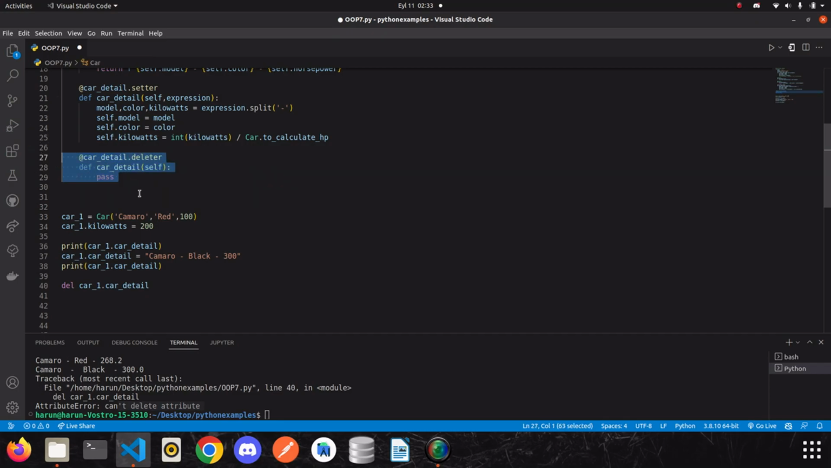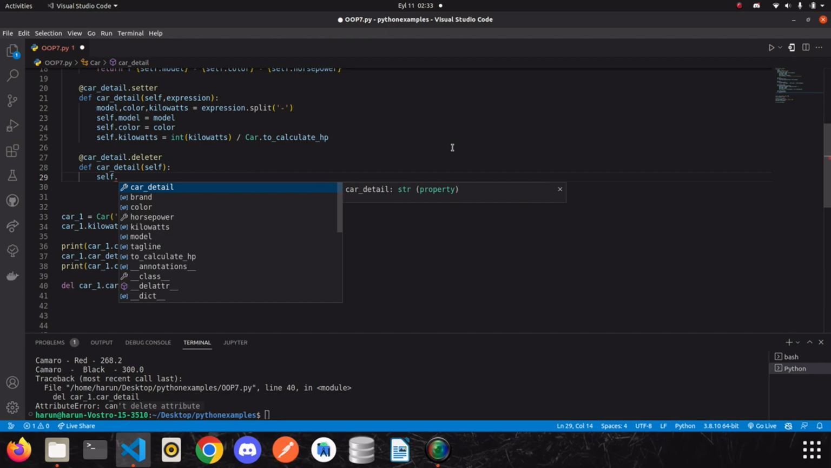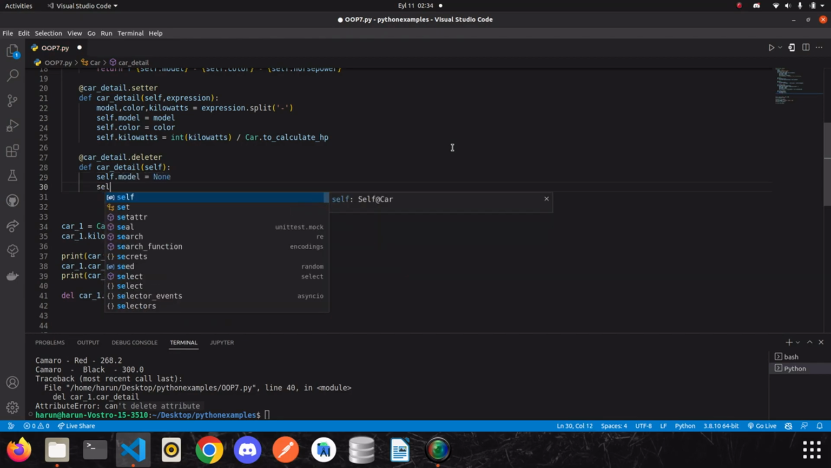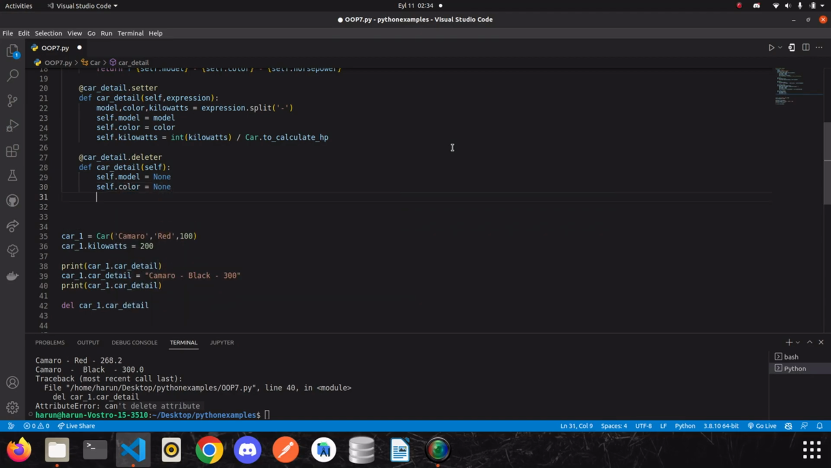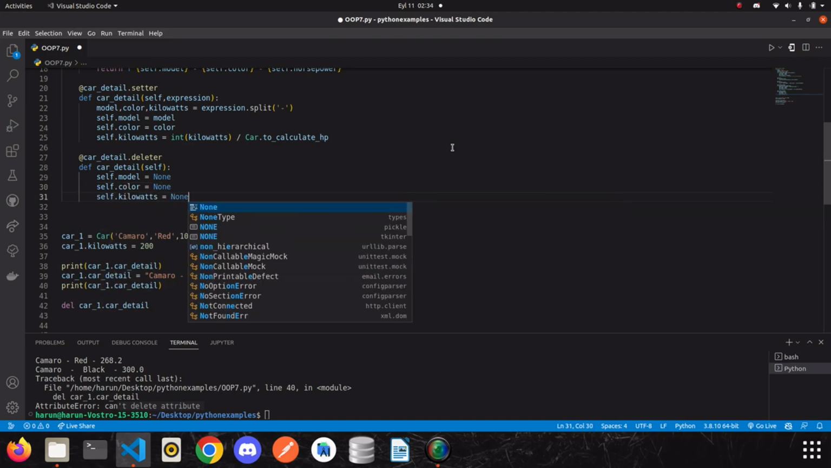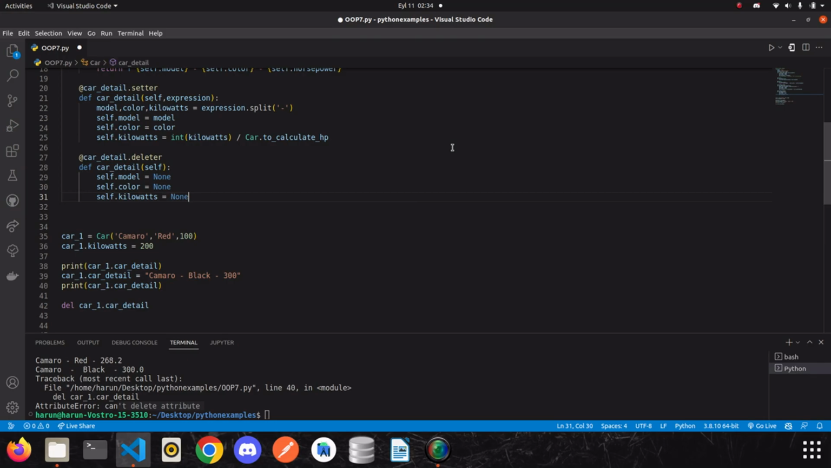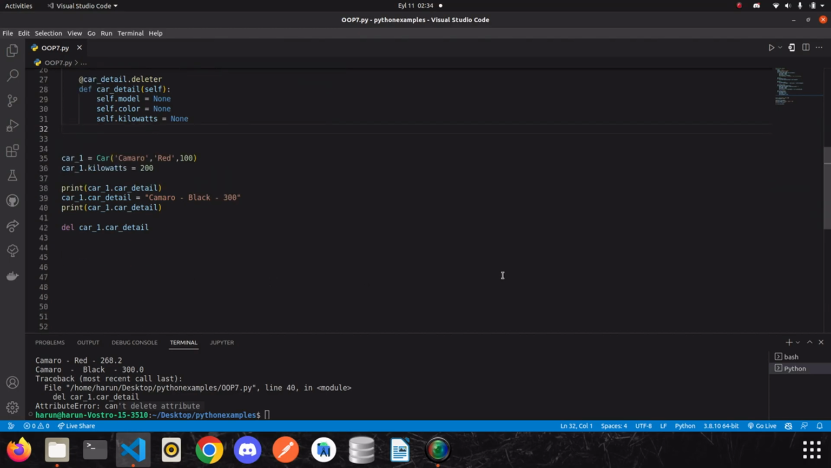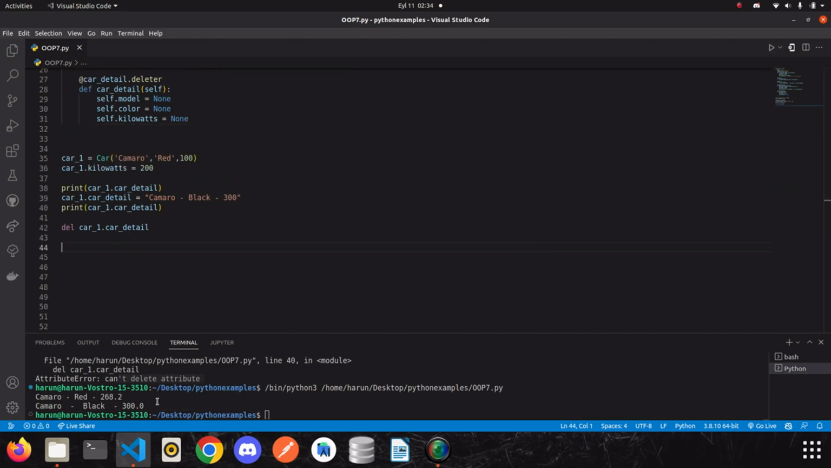So let's do that. It is actually quite simple. What I will do is set the values to None. So let me show you. self.model equal to None, self.color equal to None, self.kilowatts equal to None, and that's all. There may be different approaches, but I will go this way. And from now on, if I want to delete, I'm not going to get an error. Let's try it. I deleted and didn't get an error.